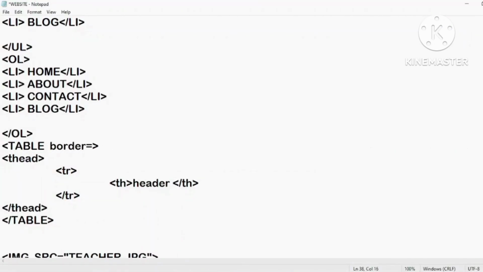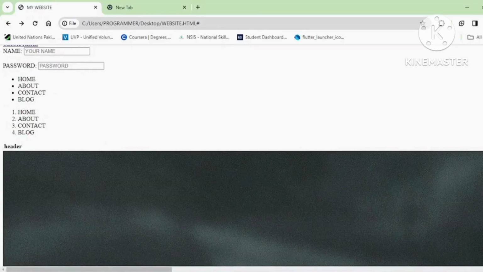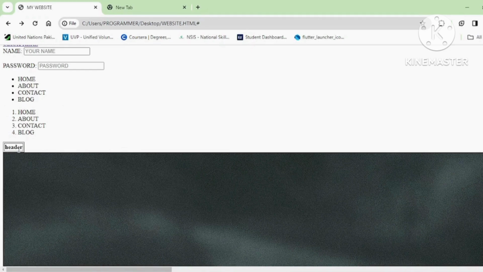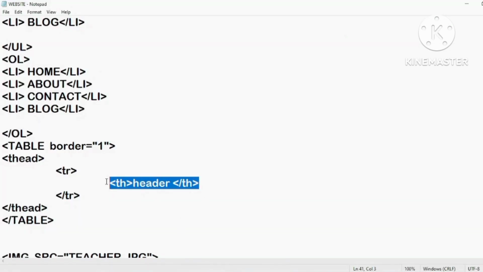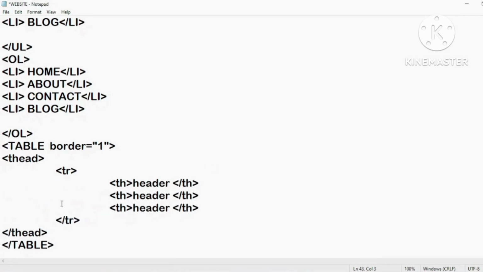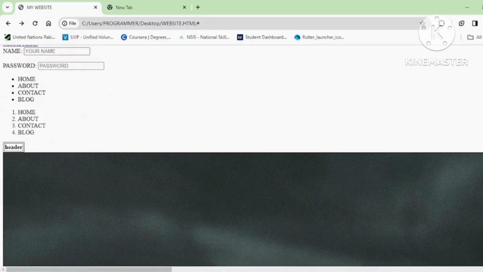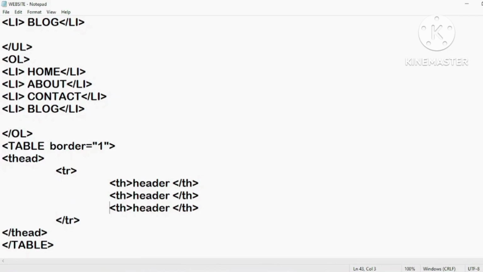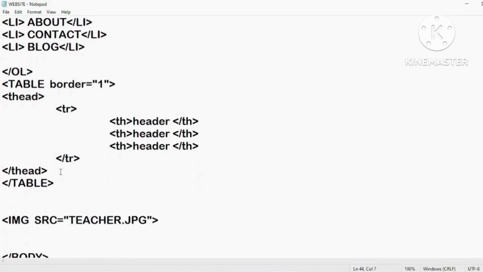This is by the way a table, but we haven't given any border, so just give a border to your table, border and 1 pixel, and you'll see the border. Yeah, this is how it works. I'm gonna copy and paste it multiple times so the table will be visible much better. Okay, refresh it and you'll see here the head part of the table.